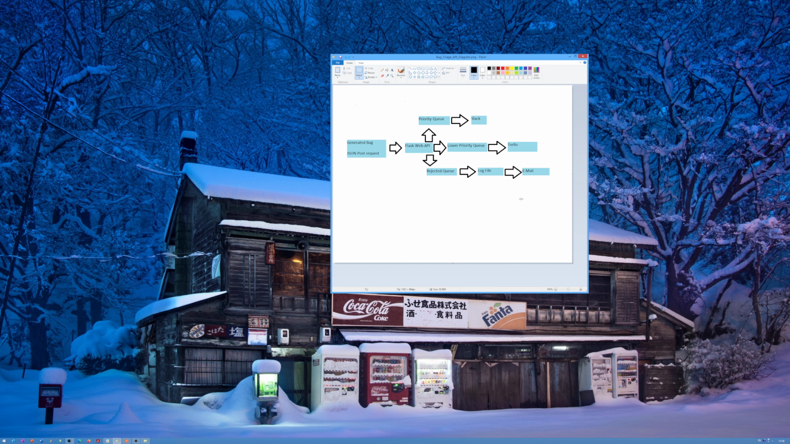And then using logic apps, I'm forwarding it to various endpoints based on which queue they ended up in. So high priority bugs will go to Slack, low priority bugs will go to Trello, and bugs that are rejected will be placed in the log file, and then someone will be notified via email.